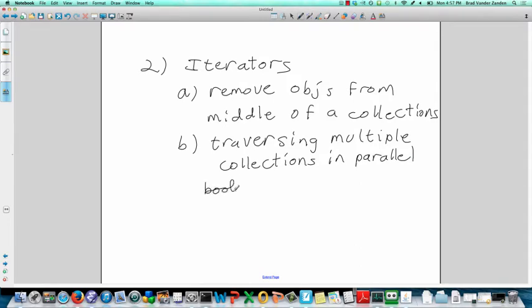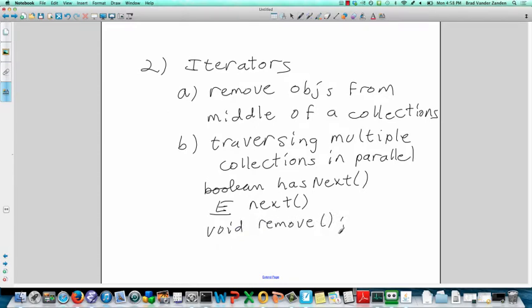And the way that an iterator works is it essentially has three methods that you care about. It has a Boolean method called hasNext, which tells you whether there's another element in the collection. There is a next method that returns the next element. E would be whatever type the collection stores. So with our list, E would be a string. And then an optional third method is remove, not supported by all implementations, but if it's there, it removes the current item from the list. And if remove does not exist, you get an exception thrown.